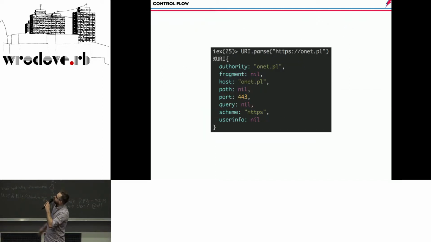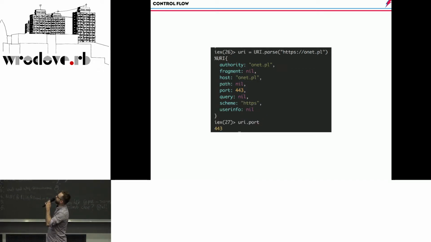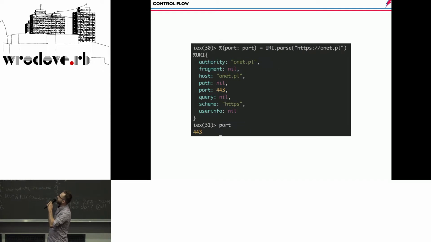And you can see that you have maps, which in Ruby you call hashes. And you can access some attribute from this map, but you also can pattern match it.